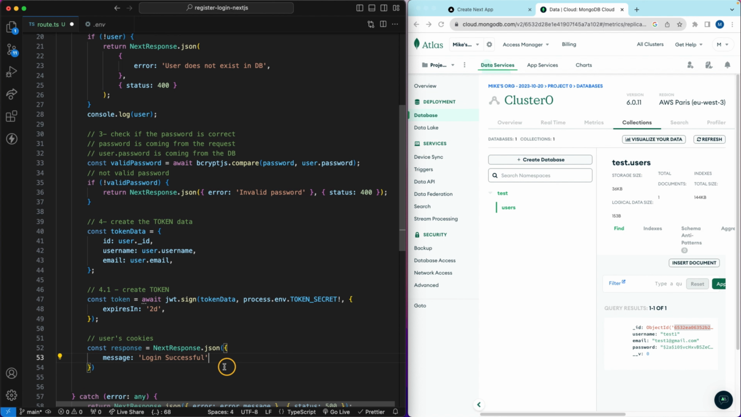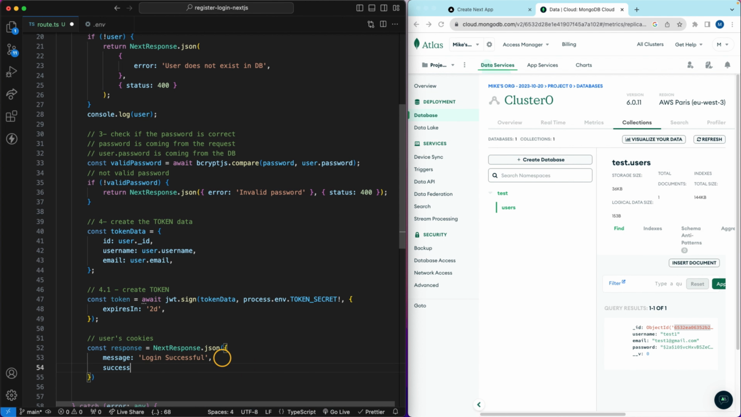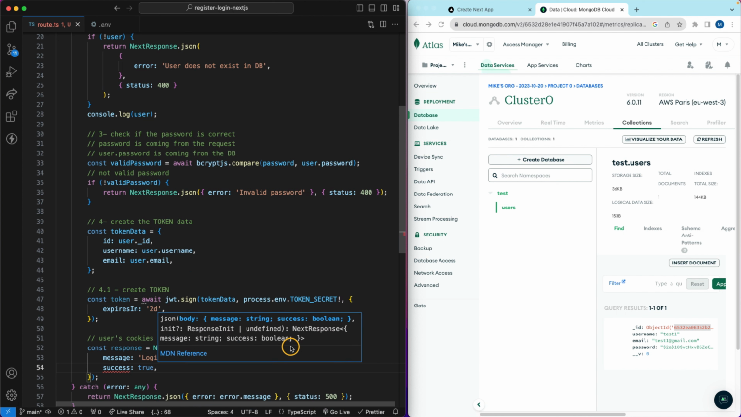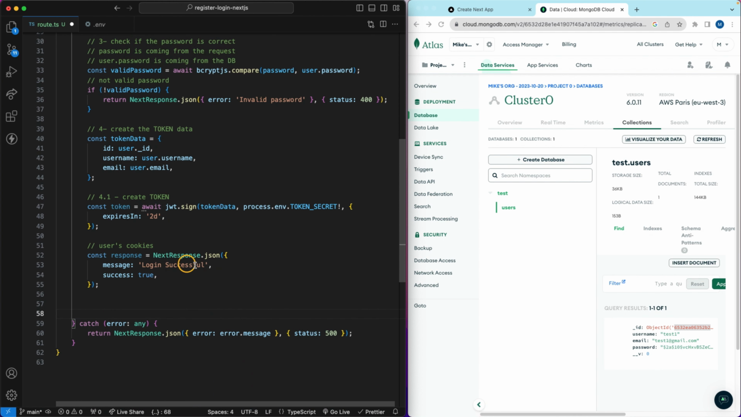Okay, and I wanna send, no, this is an object. I can just use a comma in here. I can say success, I can define success to true. Okay, to the boolean. Okay, why is this? What the heck? Okay, good. Sometimes my computer is a bit slow and scares me a bit.